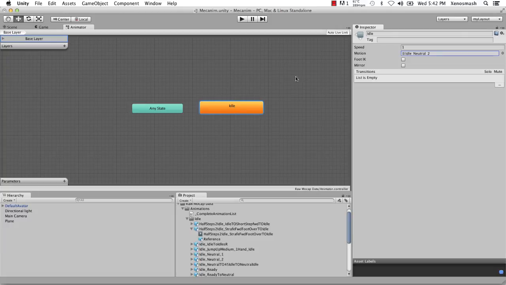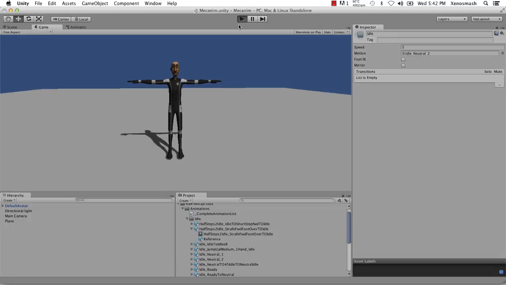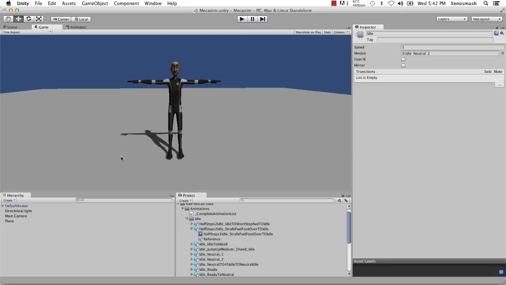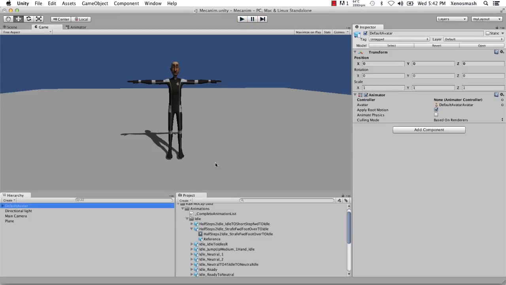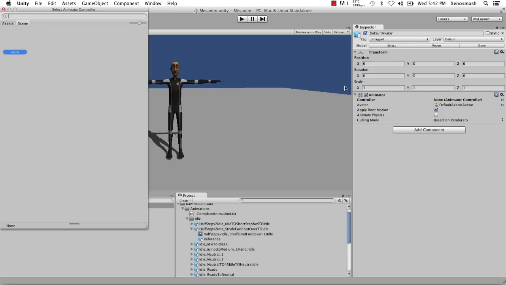Alright, so let's go ahead and save this. Let's go ahead and hit play. And you can see he's not doing anything. Well, we forgot to add something to our character. So go ahead and select your character. And in the inspector panel, you should see a slot that says controller. And you can see this is a slot for our animator controller. Go ahead and open it up.